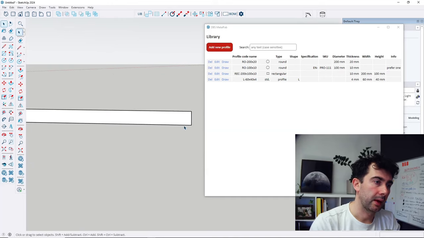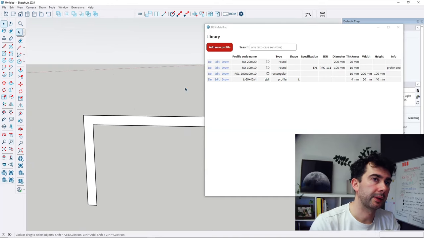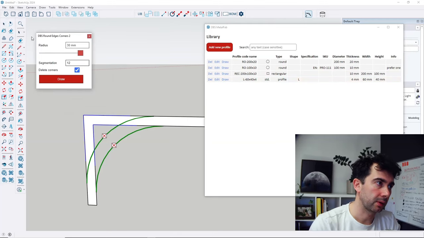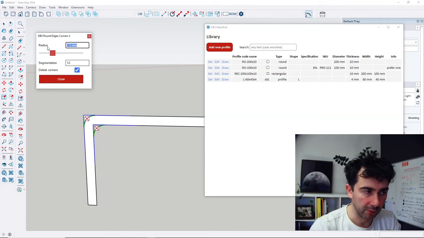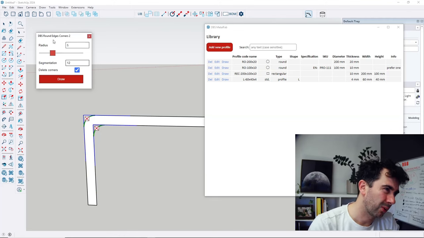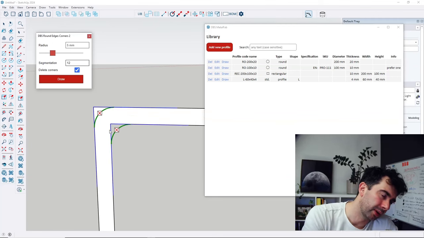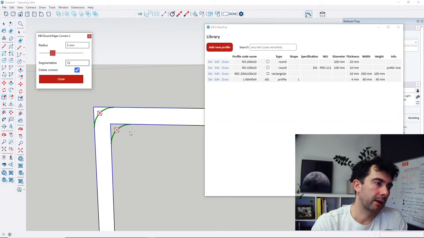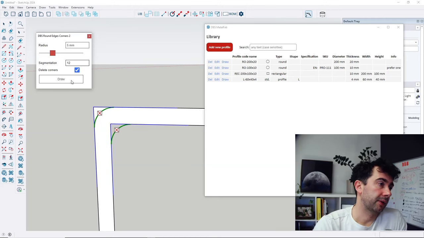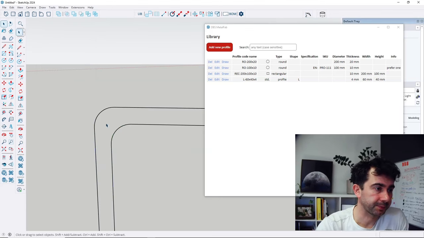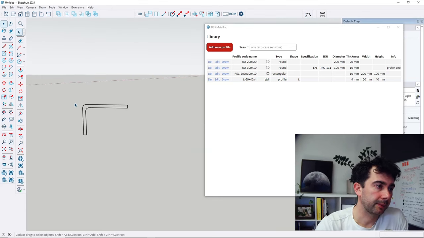Let's take a look at this. For example, we would like to add the radius to the corners. I use my different extension, round edges corners, and let's make it exactly 5 millimeters. I don't know, in the real world, probably it would be slightly different radius in the inner and the outer, but for this situation, let's leave it like this. Yeah, so I add it.